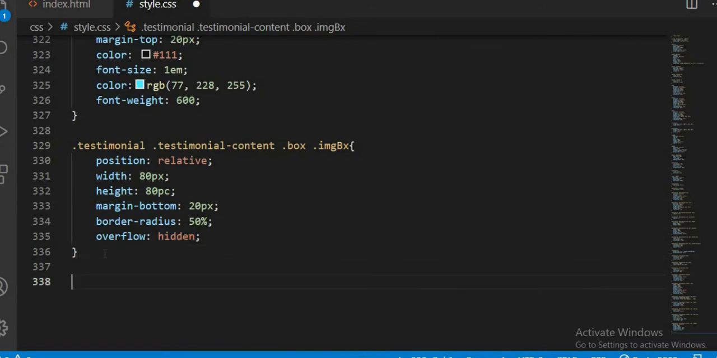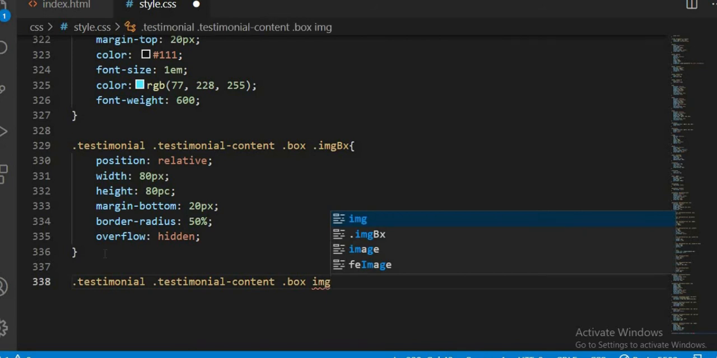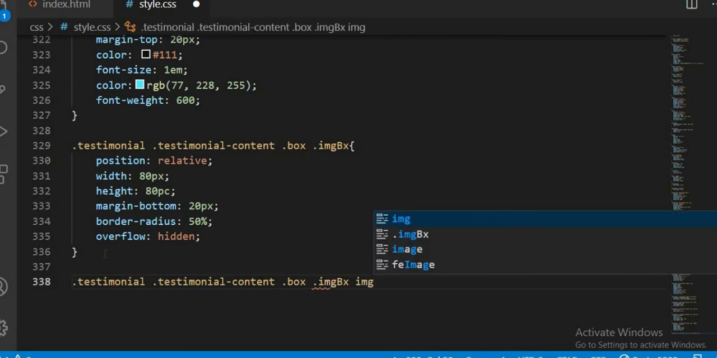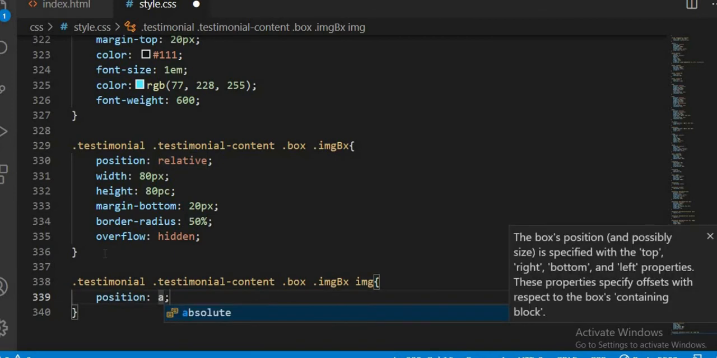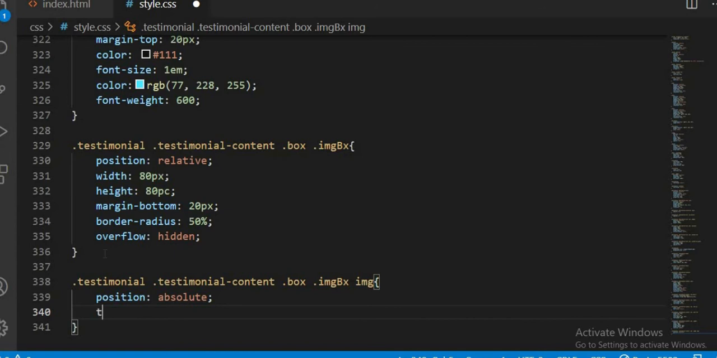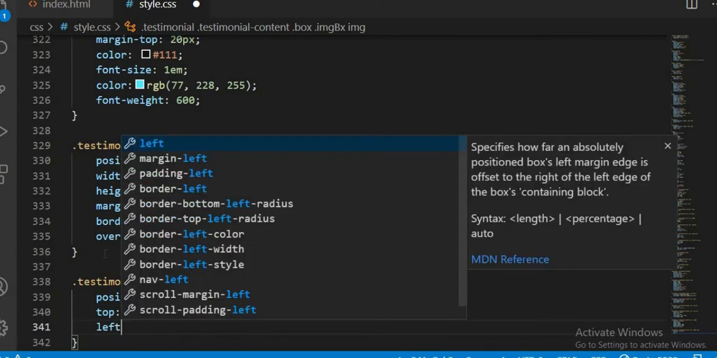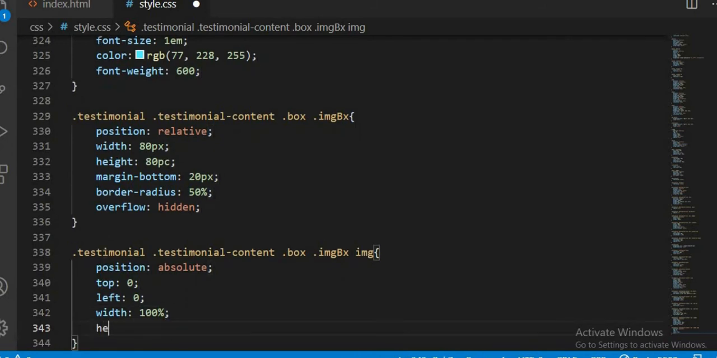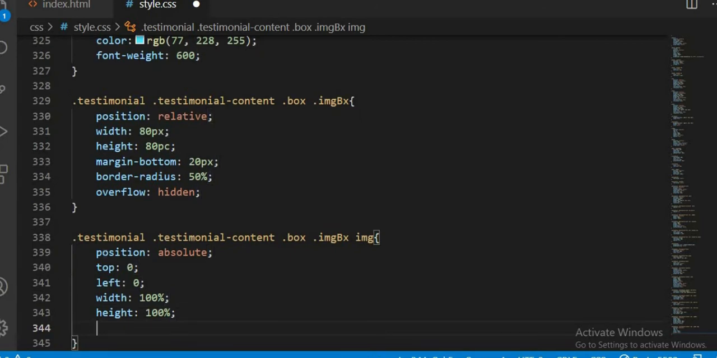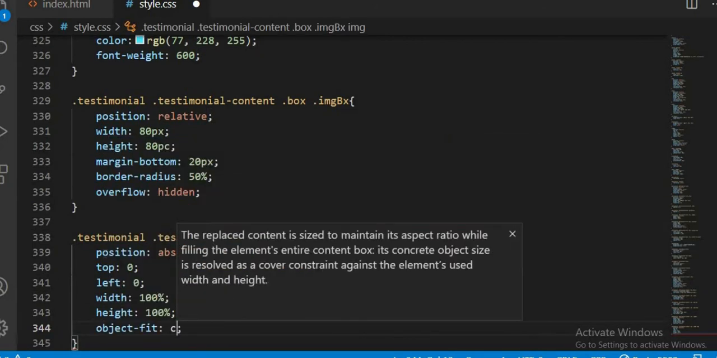Next thing we want to grab is the image itself. So we want to give this a position of absolute, top 0, left 0 also, width should be 100%, height also 100%, and object fit should be cover.